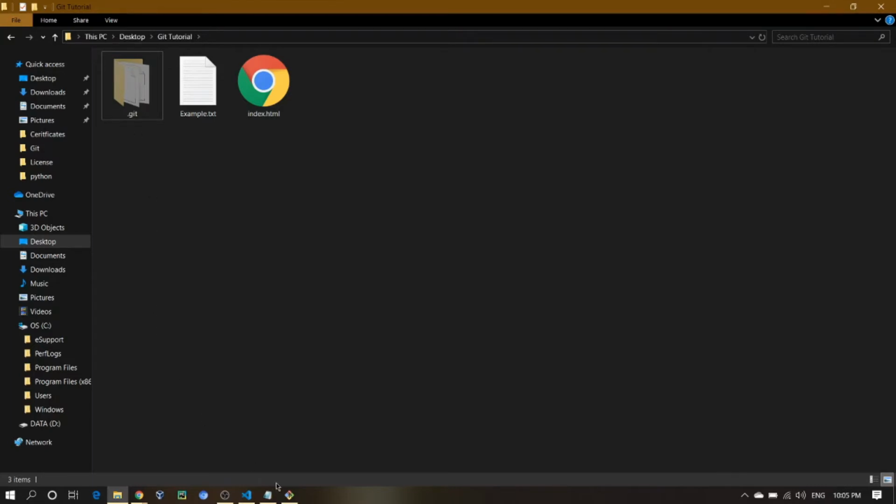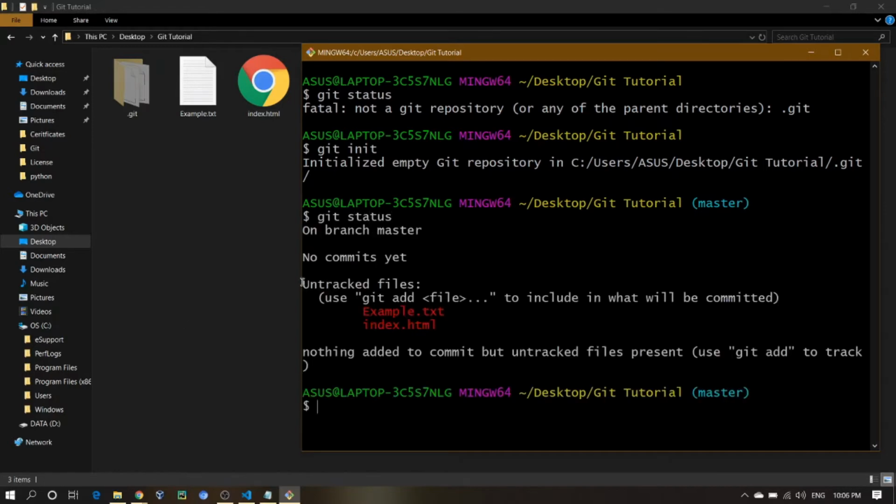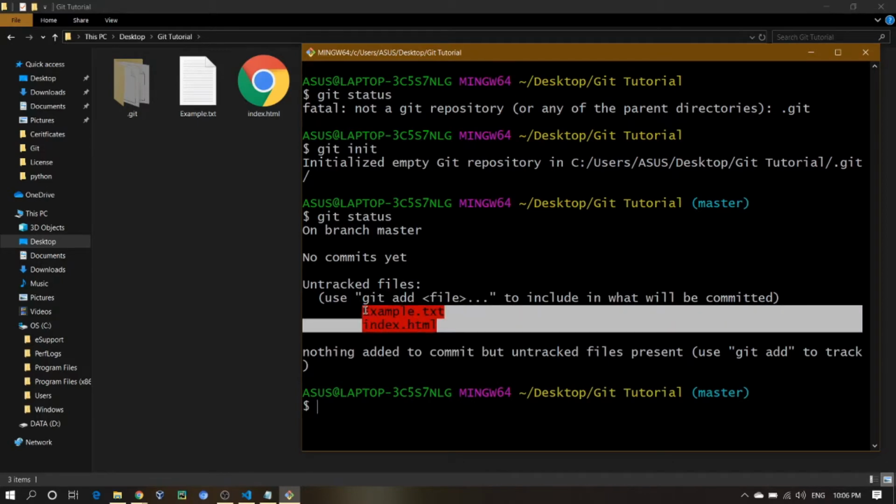Okay, so now let's go to the Git Bash, and if I write git status, you can see on branch master. We will learn about this branch master later on. For now, don't consider it. The next line is no commits yet, because we didn't commit anything. The next line is untracked files: example.txt and index.html, because these two files are untracked. Git isn't tracking these files yet. You have to track all those files.